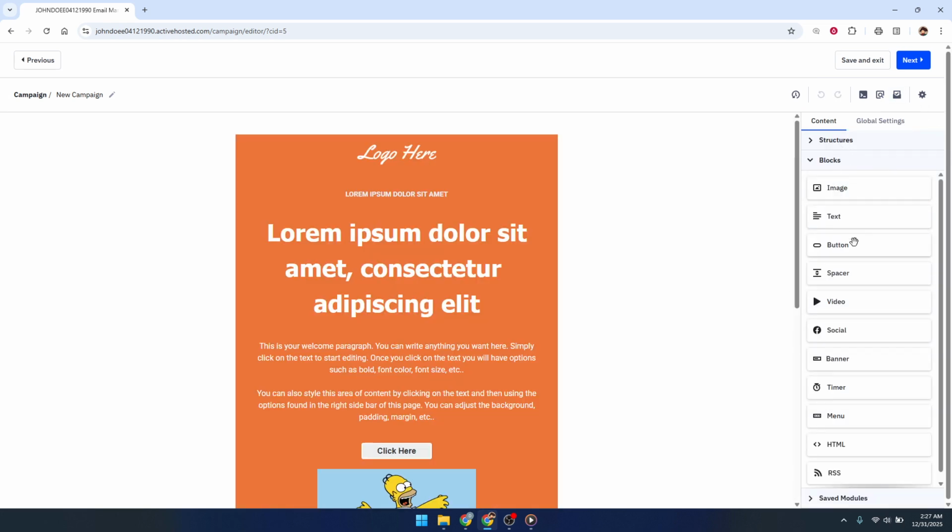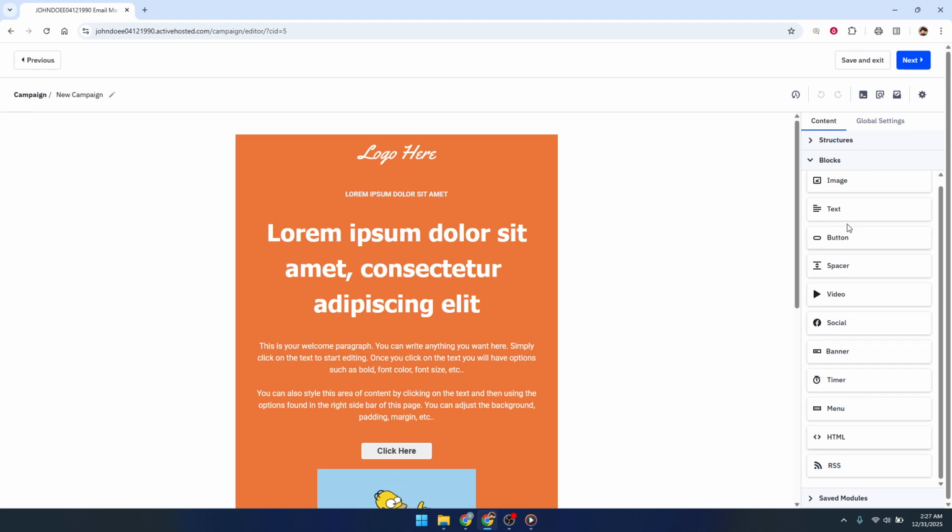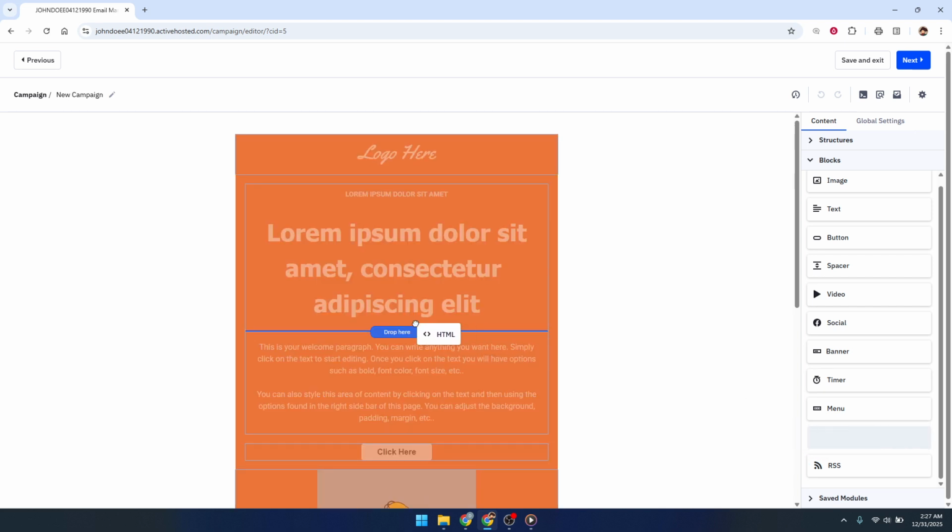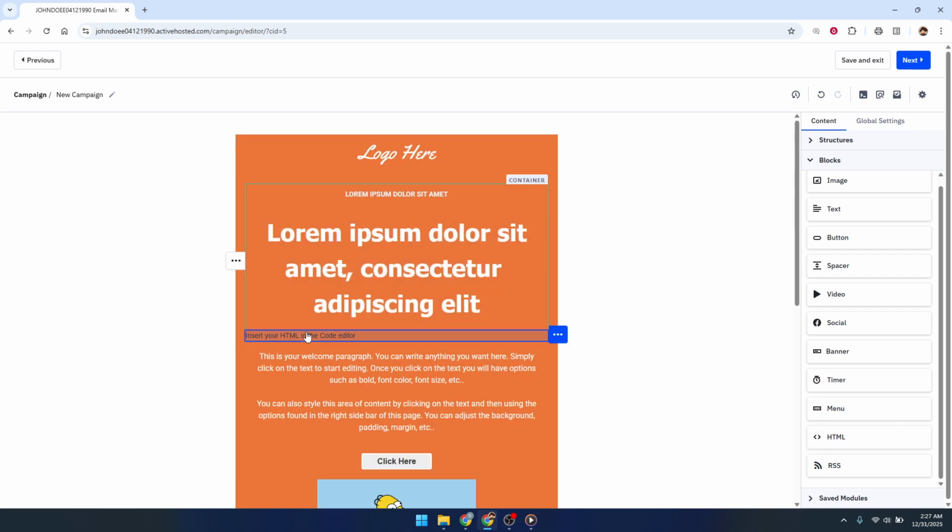Once the designer is open, look over to the right-hand side of your screen. You'll see the main editor toolbar that contains different content blocks you can add to your email. Click on Content to expand that section if it's not already open. This is where you'll find the block we need. Scroll through the available blocks until you see the HTML block. This block lets you paste in custom code, which is exactly what we'll use for the countdown.